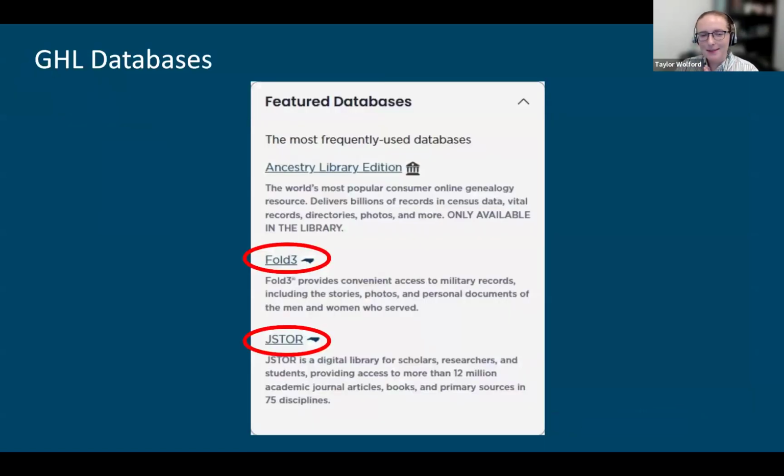I mentioned briefly some of our databases. A couple to take note of here is Ancestry Library Edition. The one caveat with our Ancestry Library account is that you have to be on site in the GHL reading room to access it. So I understand that that is a barrier. The icon on our website that you'll see next to Ancestry Library Edition, the library building icon, means you have to be on site.